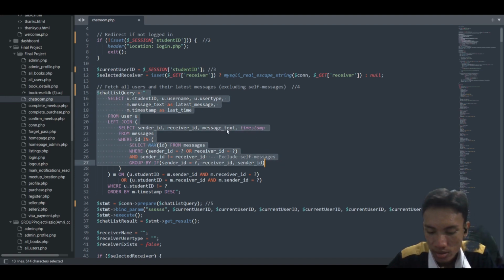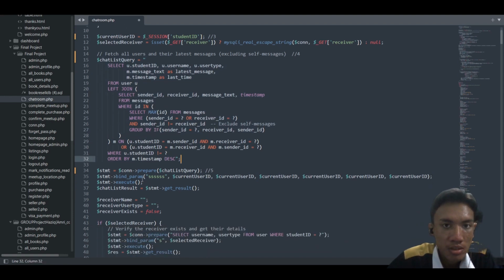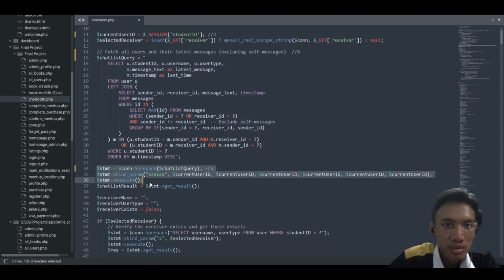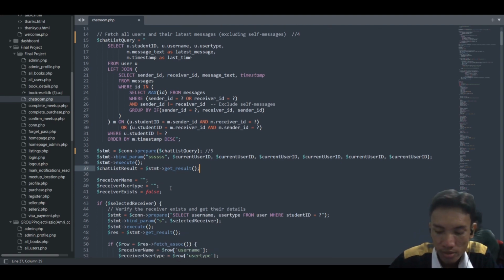So on this part, the SQL query selects all users except the current user, joins with the latest message between you and each user, and shows the latest message stats and time, ordering users by last message time for a sorted chat list. And then we prepare and bind this query by the statement. So this is the line for the statement.